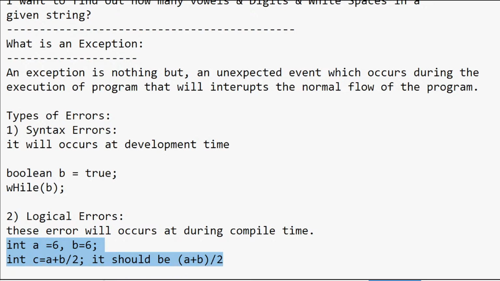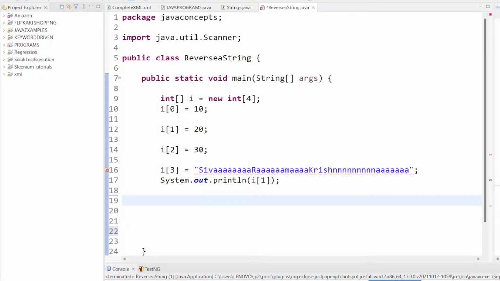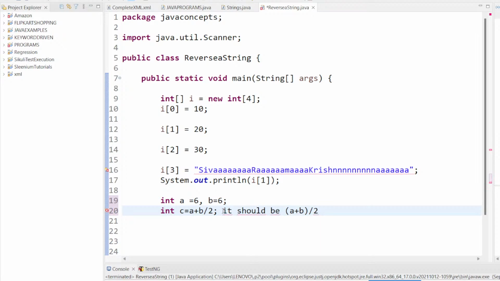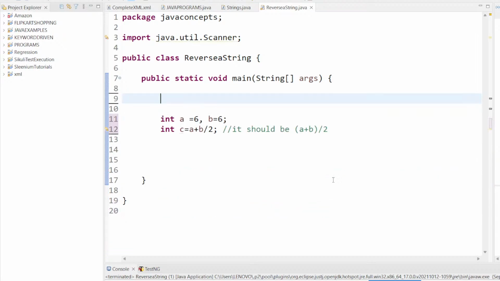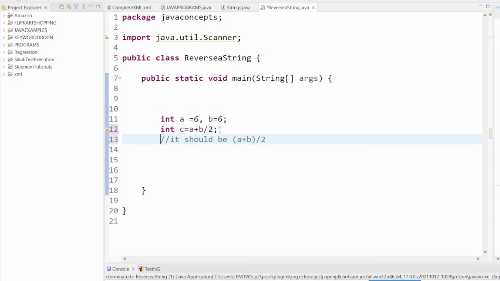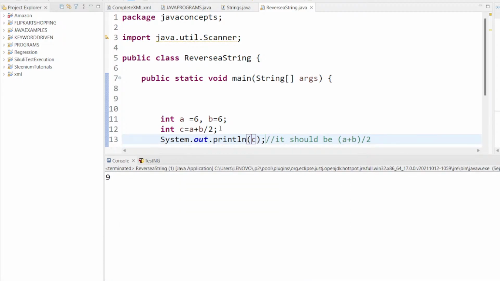Okay, so now let me go to my Eclipse. Here I'm entering like this. Let me remove the above lines of code. Here you can see the statement of C. If I execute this program, we will see what it gives. Actually 6 plus 6, how much? It is 12, right? Then 12 I am dividing by 2. So usually you will get 6 in the console, right?